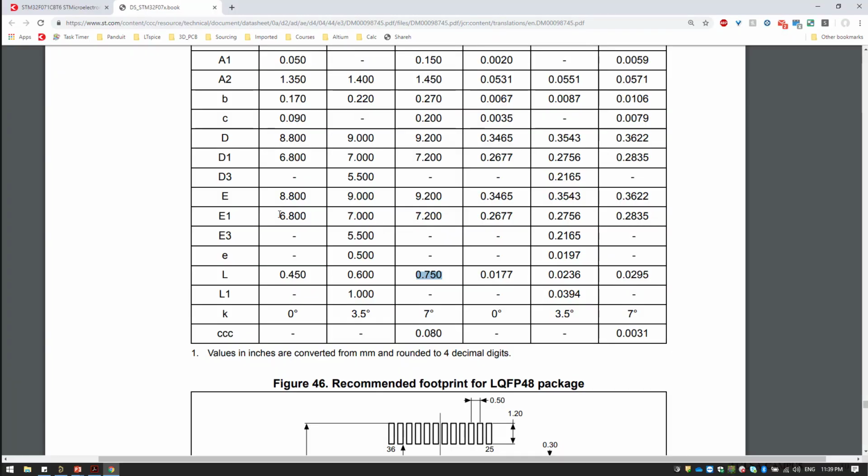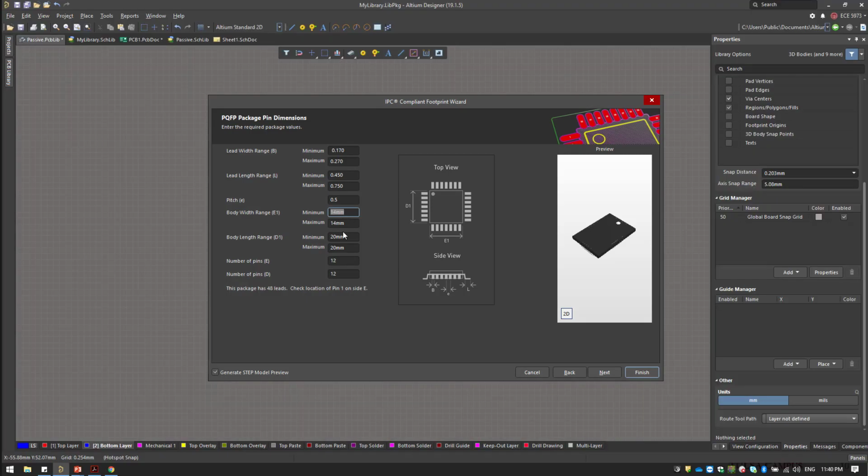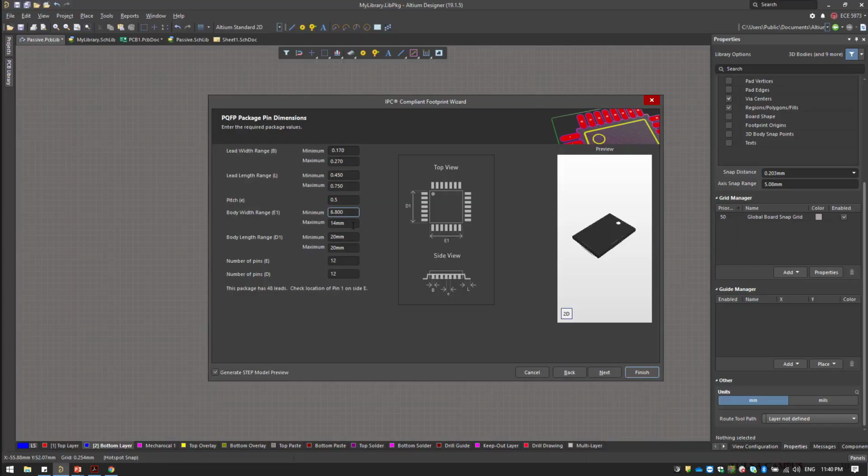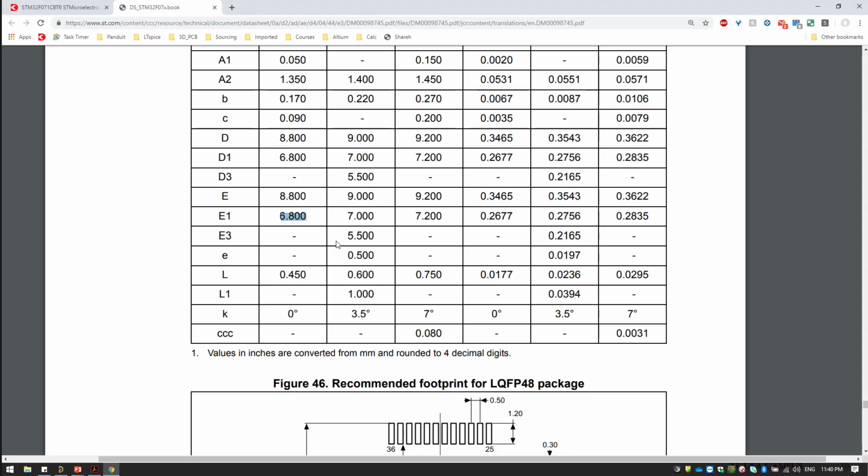So we have E1, do we need maximum and minimum? Yes. E1 6.8, 7.2, 8.2. Okay, it looks like now you can use the center button on the mouse, use shift to rotate, you can see it, and use the right button on the mouse to move it. Okay, we're done with that.